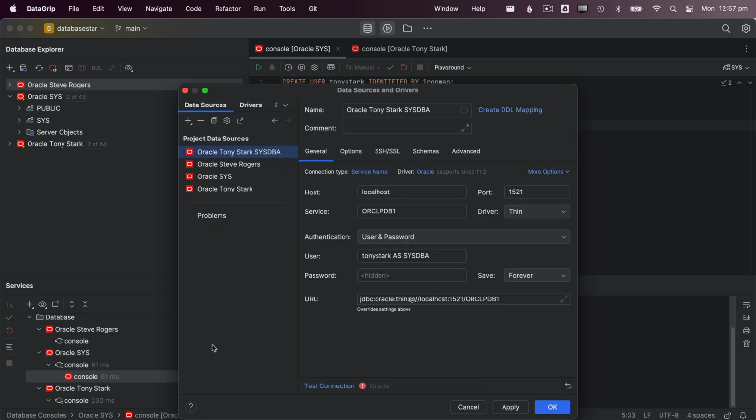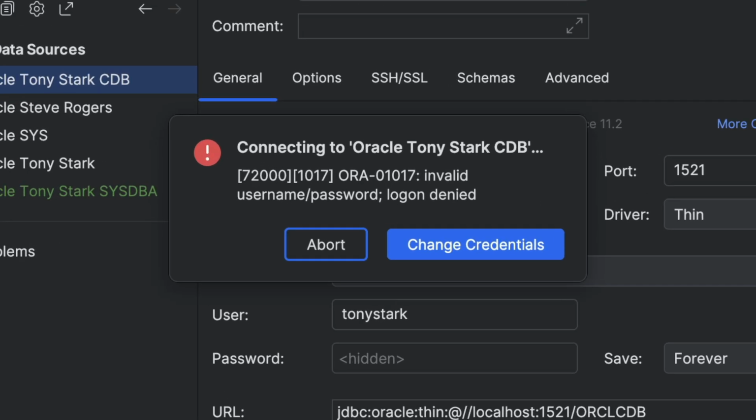What happens if we try to use our Tony Stark user, which we created on the pluggable database, and connect to the container database? We can create the new connection with the same details as earlier for Tony Stark. For the service name, I'll specify the name of SYSDBA, which is our container database. When I click Test, I get an error message, which is the same as before, invalid username or password, logon denied.